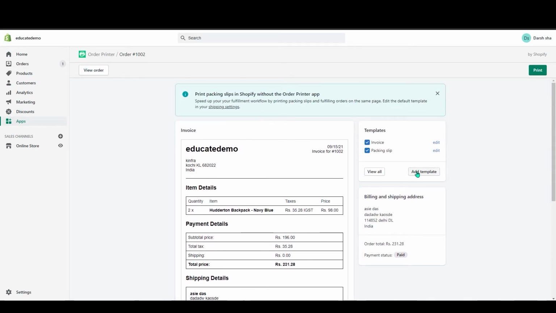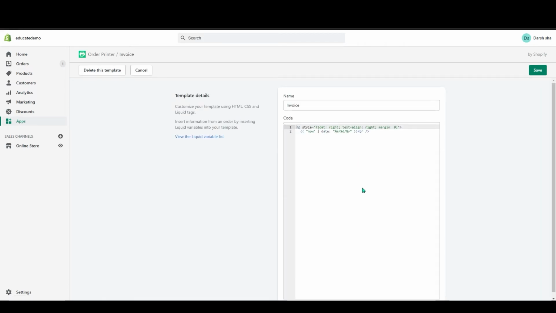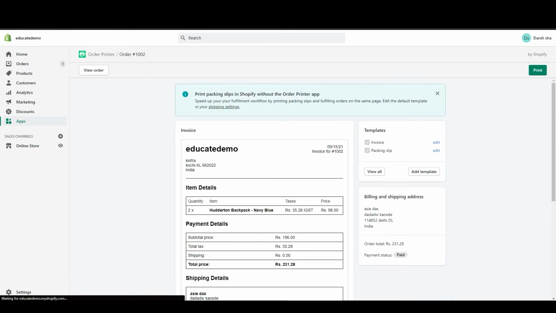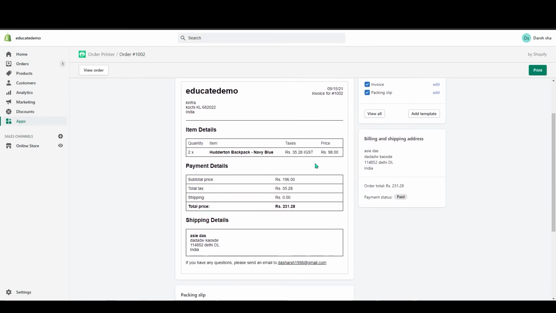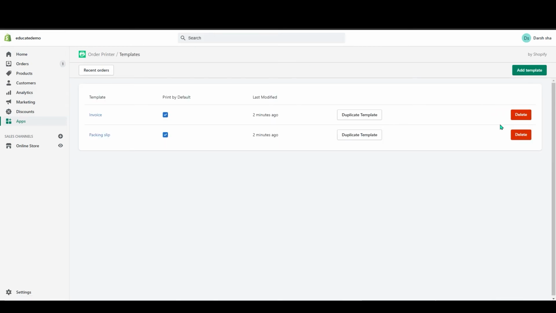And also you can add templates in here and you can edit this template. You can use your code and all in here. So after this, if you want both this, select this. You can see you can delete also and you can also duplicate the template.